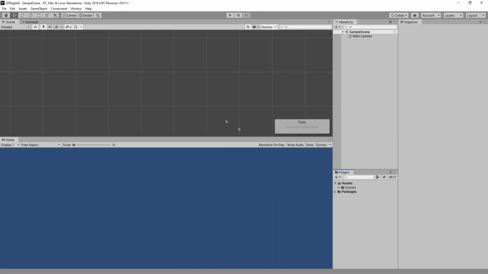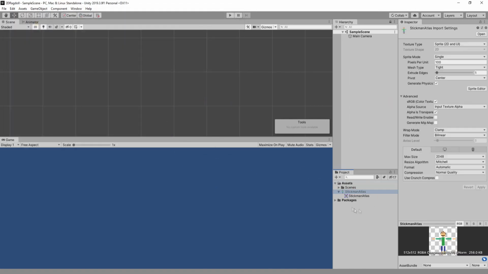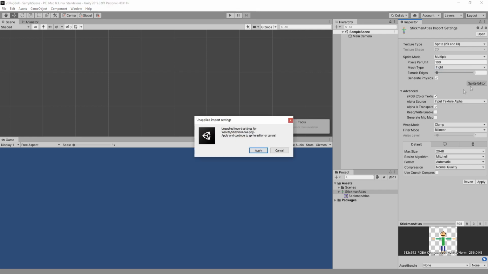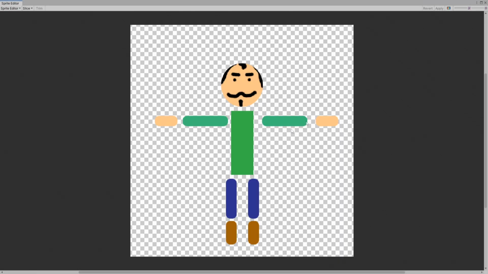Alright, so like usual, we have our empty 2D Unity project. Let's import our character we just made. So I'll go down to the assets folder and right click, and we'll import new asset, and I'll pick my stickman. By default, these images come in as a single sprite. So we'll change the sprite mode to multiple, and apply, and open up the sprite editor.